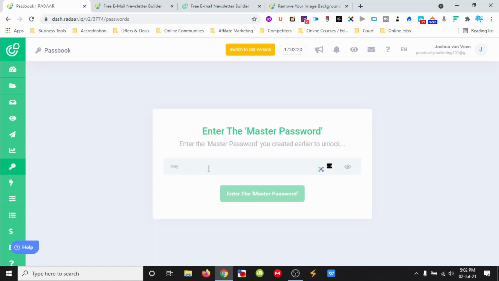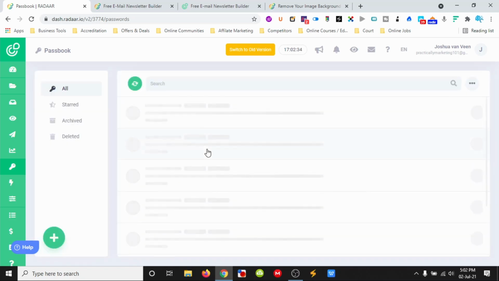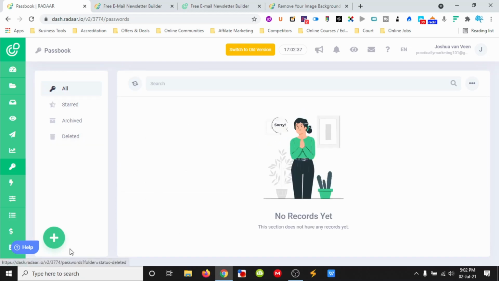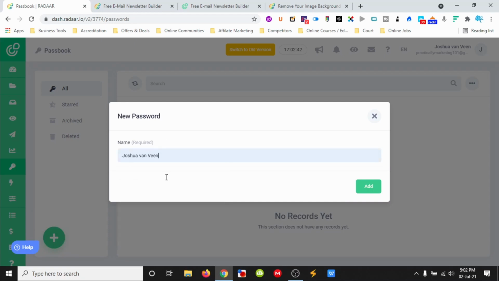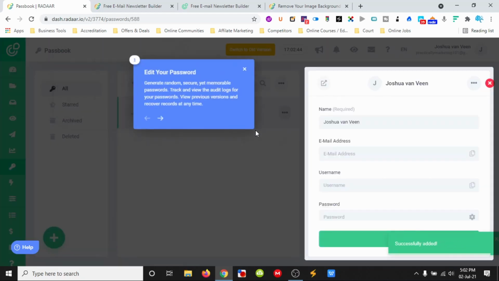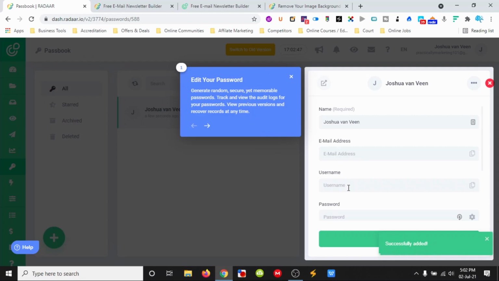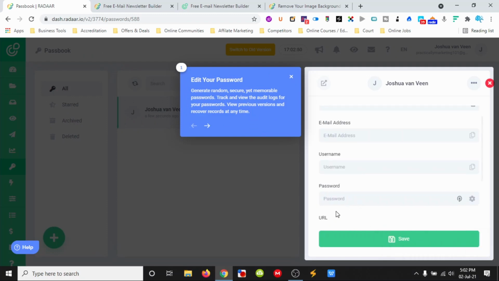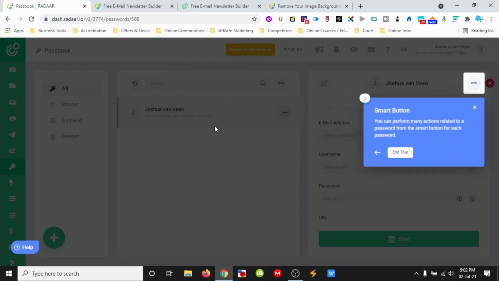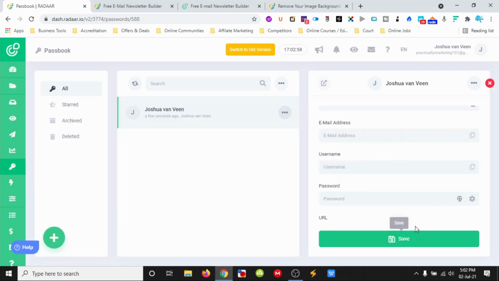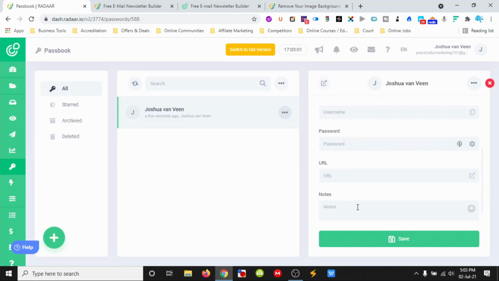So you just need to remember your master key. So the master key is only available to you, and then once you're in, you can create new passwords by naming what it is, putting the email address, username, and password in there. And again, every single time that you go into the thing for the first time, you've got these beautiful little tour guides that help you along the way.